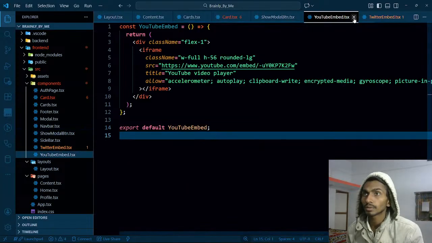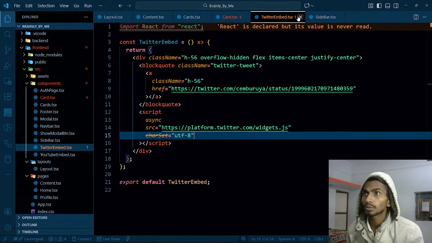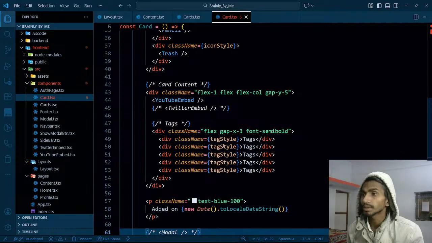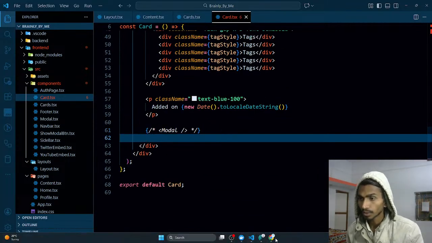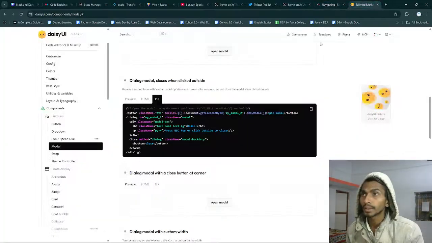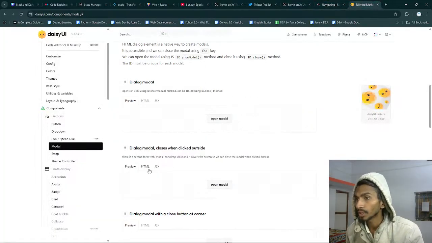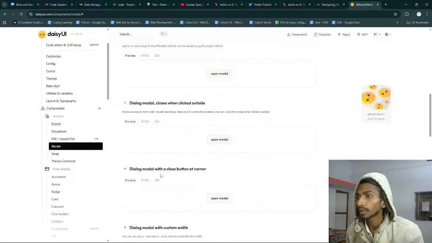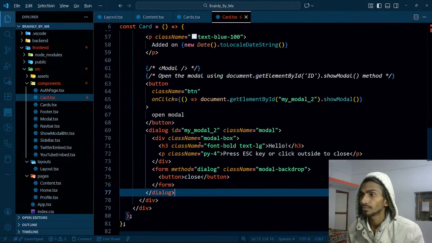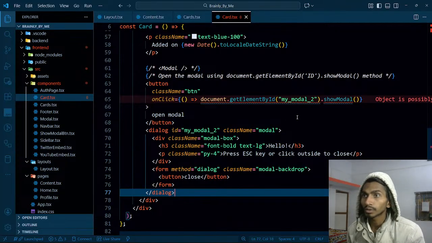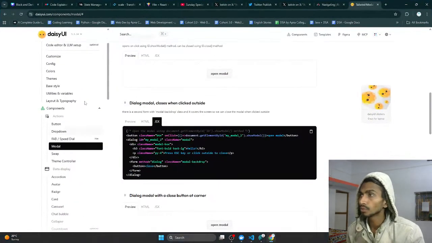Close this, close this, close this, close this, close even the sidebar. Over here, instead of using this modal, I'm going to be getting the previous one from here. And if it is mentioned in the documentation, it should definitely work as expected. Let's get the JSX, copy the whole thing from here and paste it here. If it is mentioned, it should work. Modal 2, reload the page.